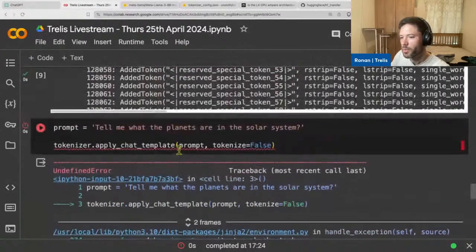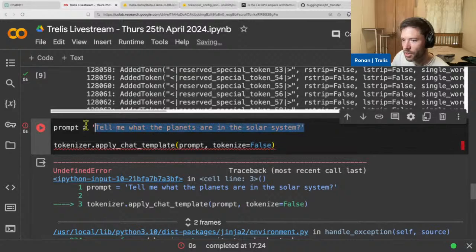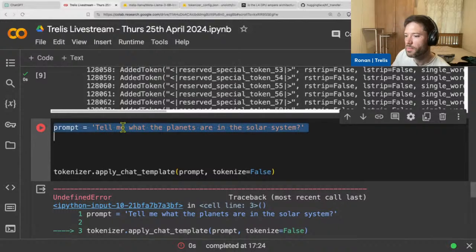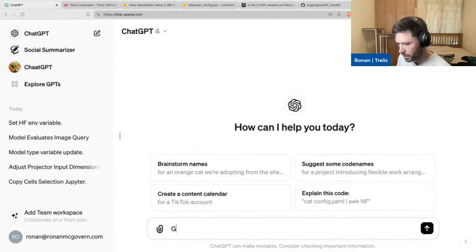And before you tokenize, you actually have to put this into messages format. It's not enough to just pass a prompt into a chat template. The chat template expects messages that have a user or an assistant role. So what I'm going to do is take this prompt here, put it into ChatGPT and say, give me some code.